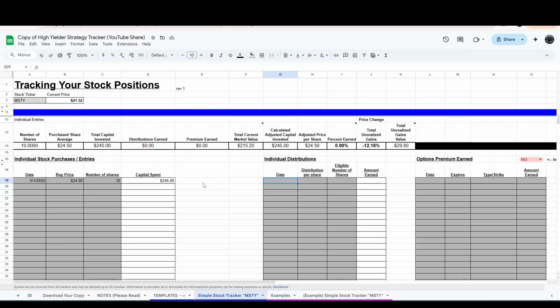So I will enter in the date here for May 8th of 2025. The amount that I did earn per share, and this is the distribution per share that was announced, was 2.3734. And that was the distribution per share that was announced. Now, how many shares did I have on that day? Well, for this example, I have 10 shares, because you must own the shares before the X date. And as you can see, I purchased them over here on May 1st. Well, this is May 8th.